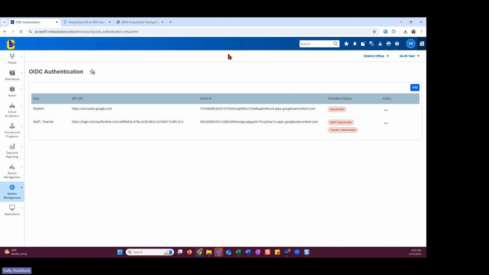Okay, so now that you have everything set up and we can see things are deactivated, we haven't enabled those yet. What needs to happen now is those global IDs that I had mentioned just a few minutes ago. Those global identifier fields need to be populated within PowerSchool. The global identifier is what is being used to authenticate and allow that single sign-on to happen, that connection to be made, and letting that user log into PowerSchool.